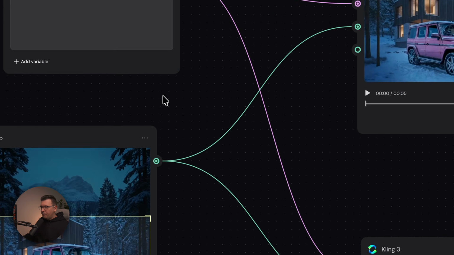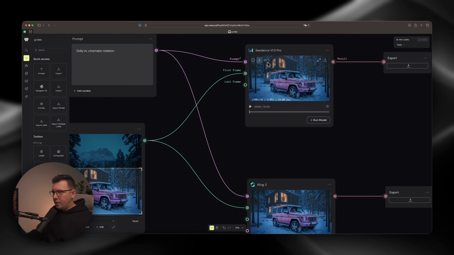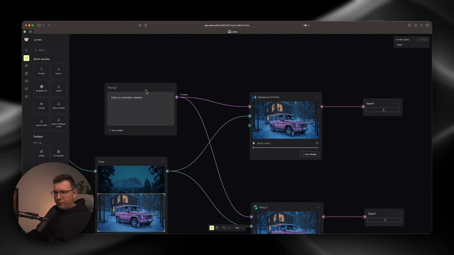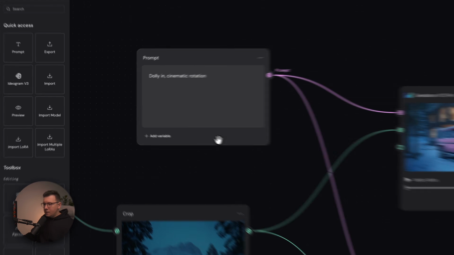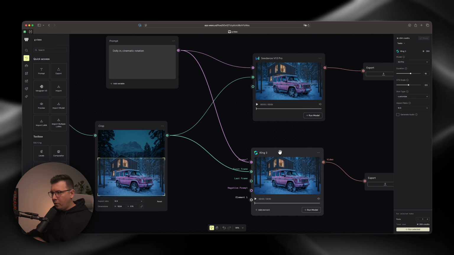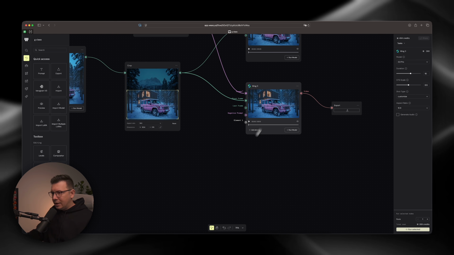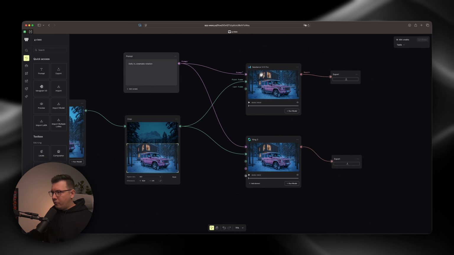And then you have the output, and I wanted to create a video, right? This is a static image, so I used two video models. I used Seedance 1.5, and I used Kling 3. And of course I used a prompt for the video, and it was a dolly in cinematic rotation. So the output from this cropped image went to Seedance and to Kling. Both models worked at the same time. Super cool. I didn't need to go to another app or another website and use models there. I use everything here. You can have 10 videos running at one time, generating. And I use this prompt for both of these videos.